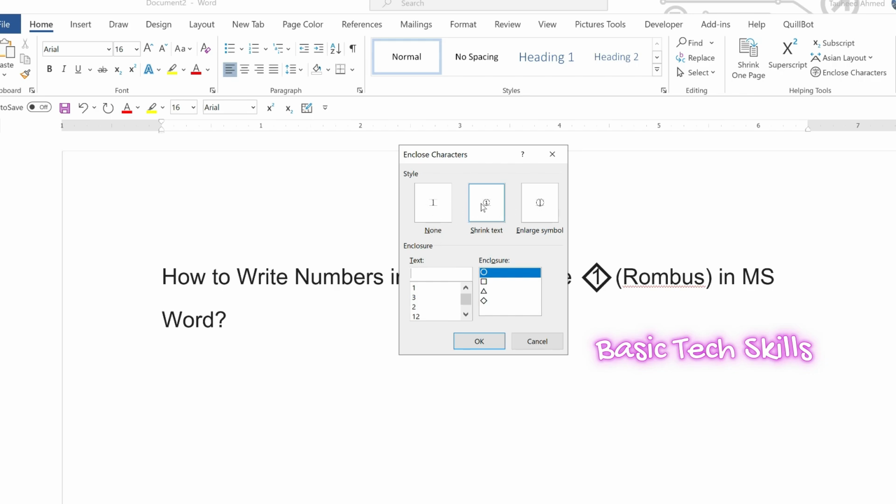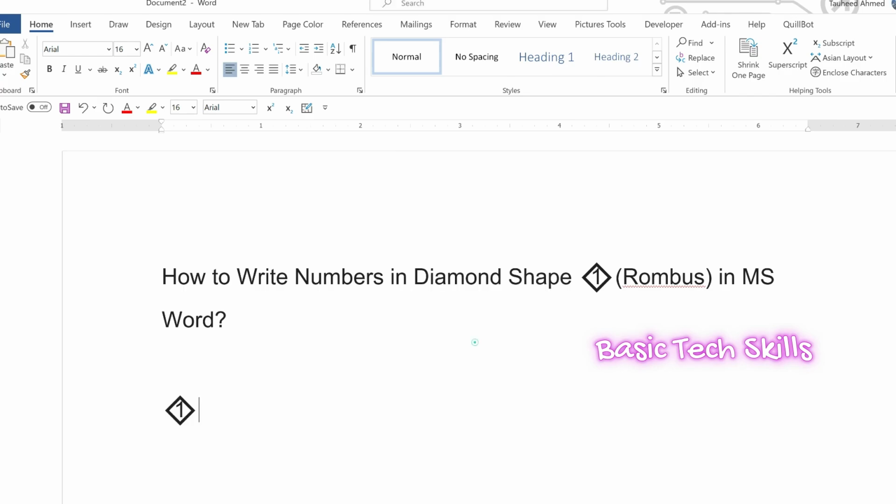First style is none, second is shrink text, and third is enlarge symbol. You need to click on the enlarge symbol and type the digit, and here you can include the diamond shape. Click on that and OK. And here you can see that the number is in the diamond shape.